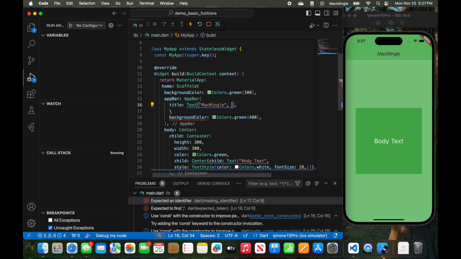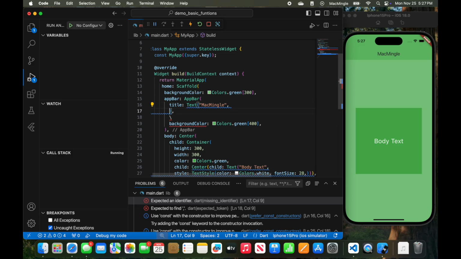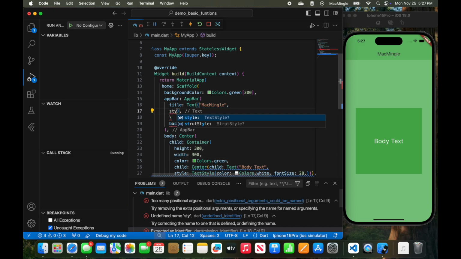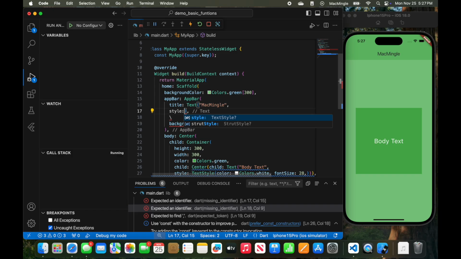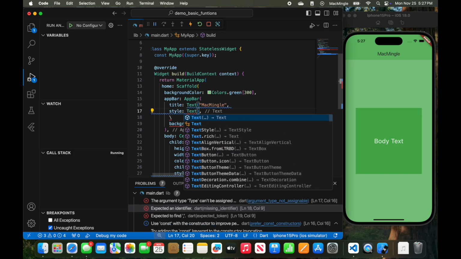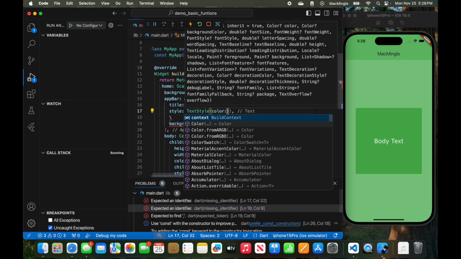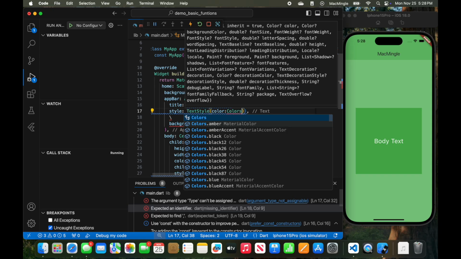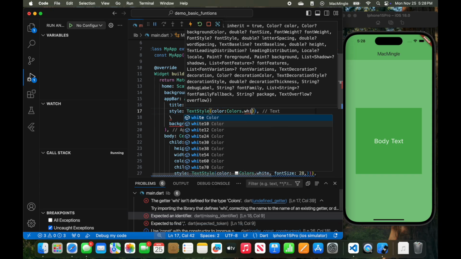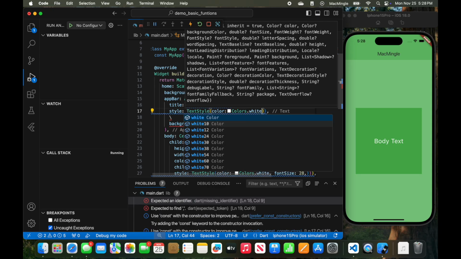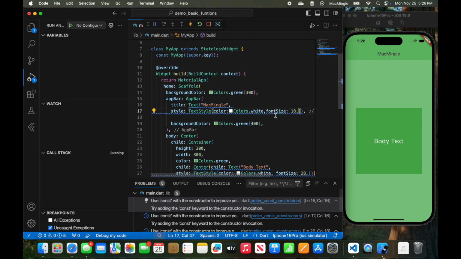Now let's see whether we can style the text. For that we choose style, and then we choose text style. And then within that we select color, and we'll select white. Let's also add a font size of 18. And we see the MacMingle has changed to white and the font size is a little smaller.